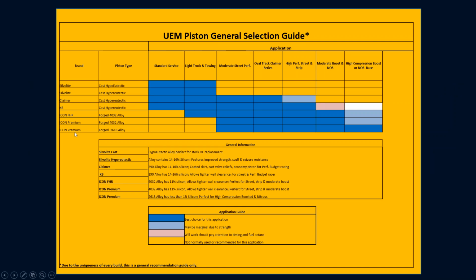Over here on the left are our different products, and it has the different alloys here. The alloys are explained in this part. You go from standard service applications, just like the OE replacements, light trucks, moderate street performance, all the way over to the high compression, boost and nitrous race applications. And you can see that it moves the acceptability line down to the forged 2618 alloy right here as the best solution for it. But it gives you different options in the various levels of applications.